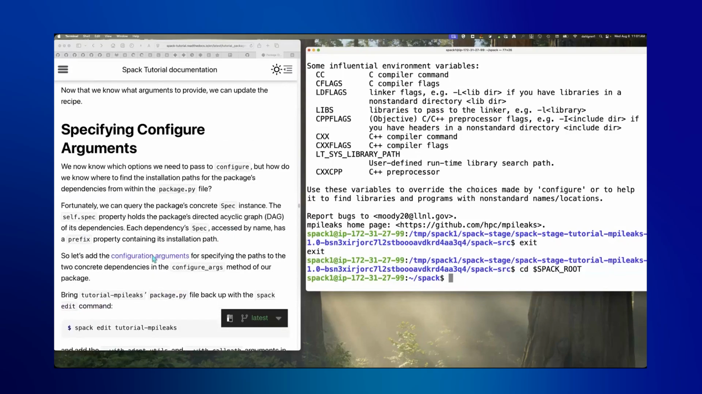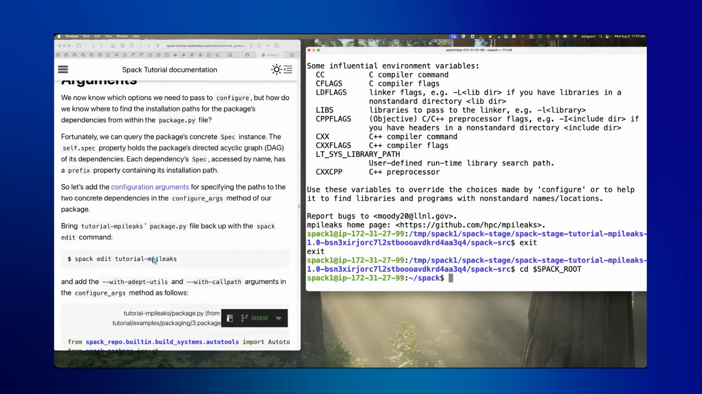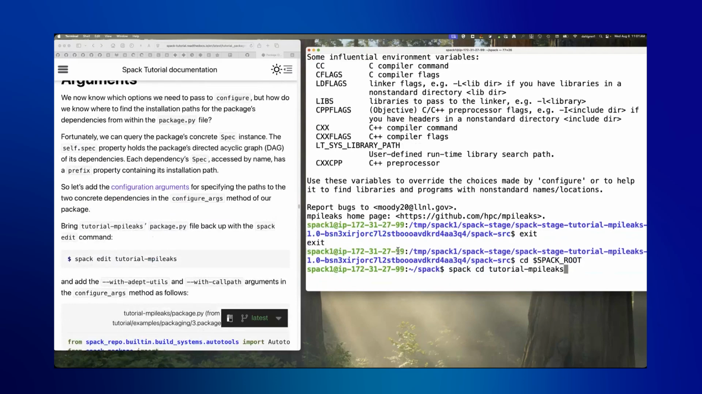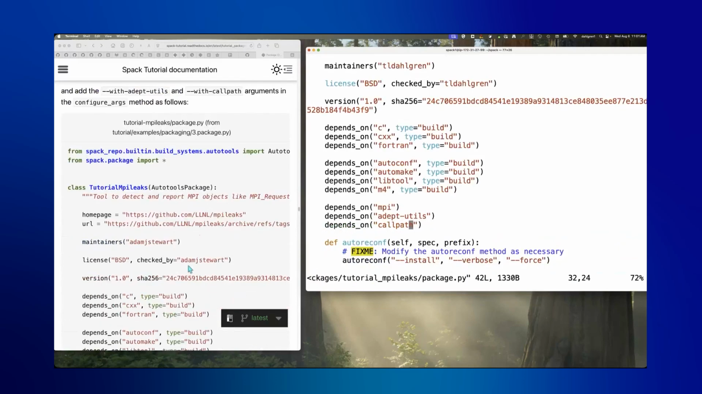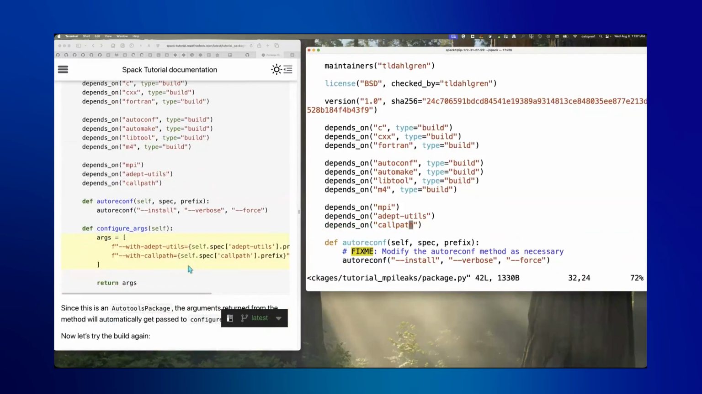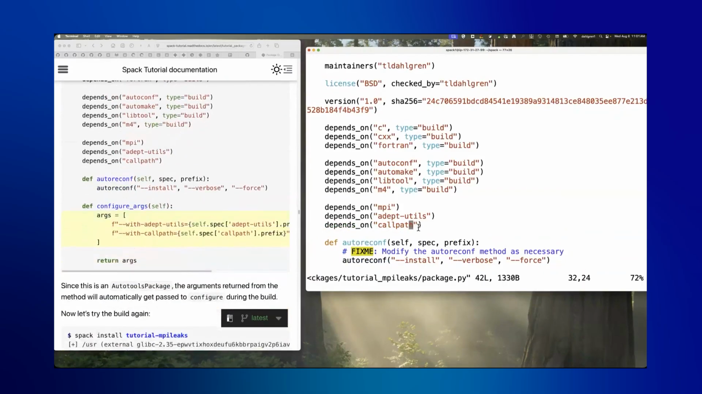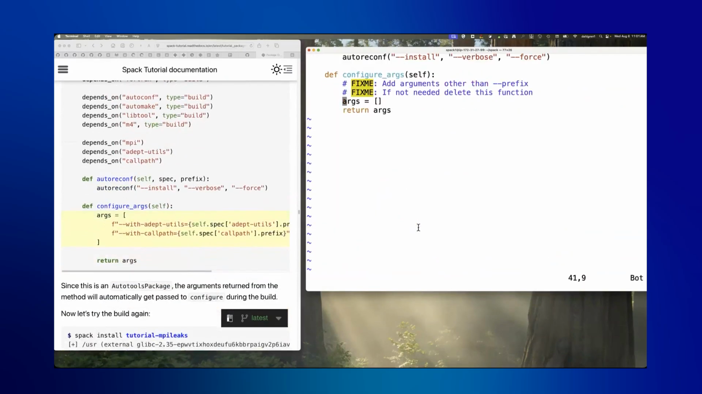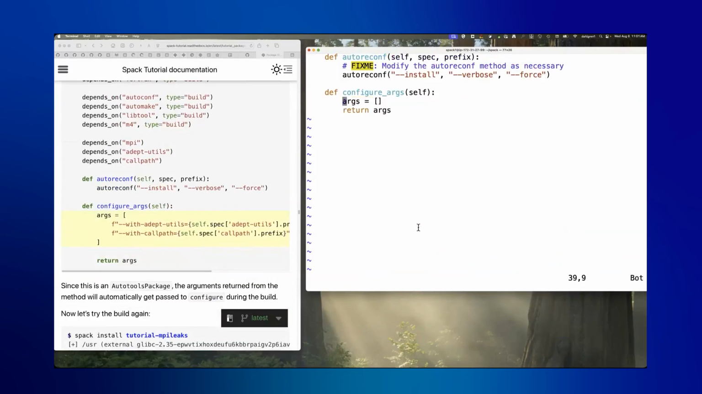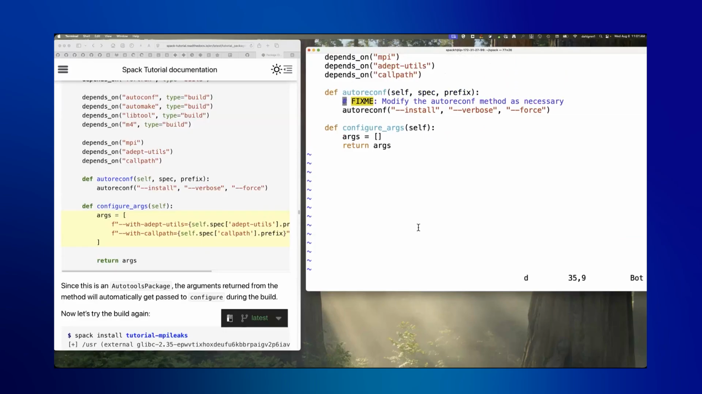Now, there's a link here for more information on what that means. But for our purposes, let's bring up our package in the editor and add the paths. We're going to add those to configure_args. I'm going to get rid of that, and while I'm at it, I'm going to get rid of this FIXME as well. And what we need to do here is set the arguments.